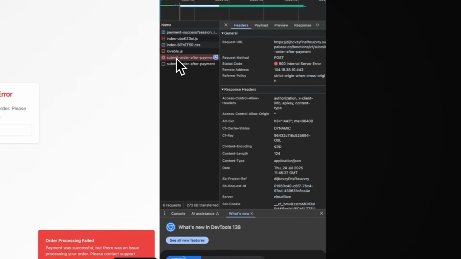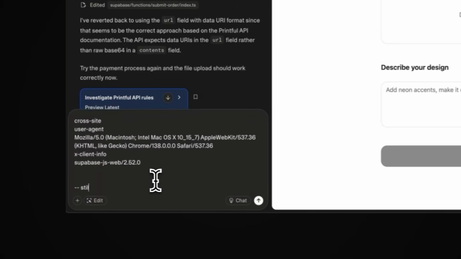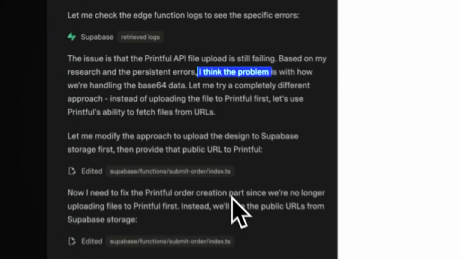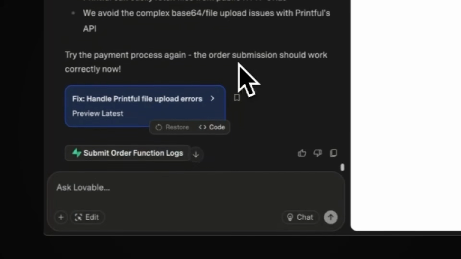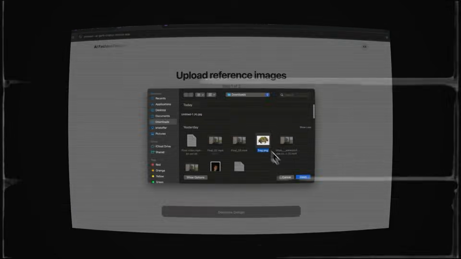Then just click on it and copy the full error log into the Lovable chat, and I'll just give it some context. This is the error I'm getting when trying to generate an image. Okay, so the issue is with the image upload format. So Printful has strict requirements for how product design files need to be structured, and our app wasn't formatting them correctly. But there's still a problem. So I spent the next few hours testing and debugging, and finally I got it working.